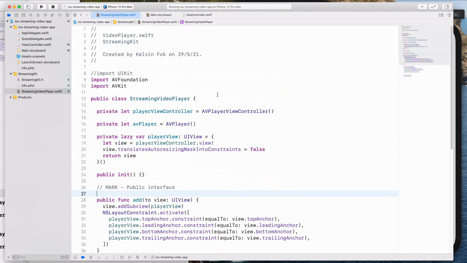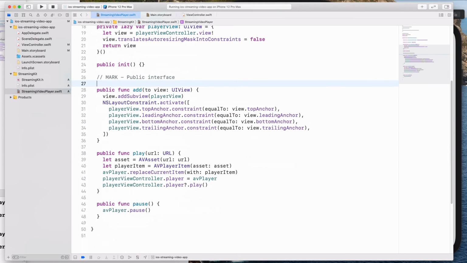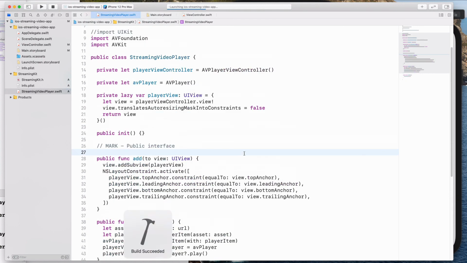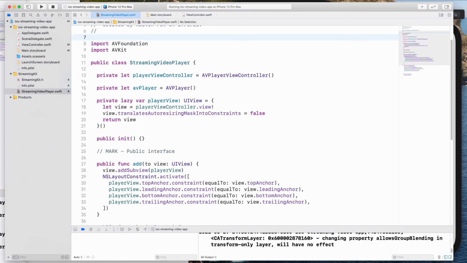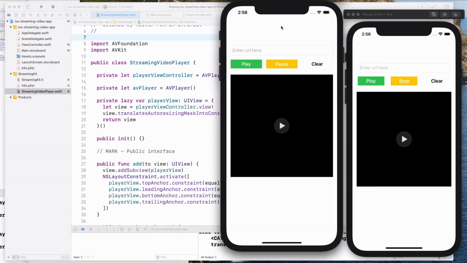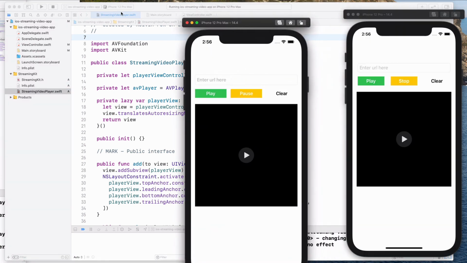So I'm just going to run the code right now. As we can see over here, we don't need UIKit, although we have UIView over here because, as mentioned, AV Foundation and AV Kit probably inherit UIKit anyway. Okay, so let's open this up. We have two simulators over here. I believe this should be the one, 12 Pro Max, which is this guy over here.